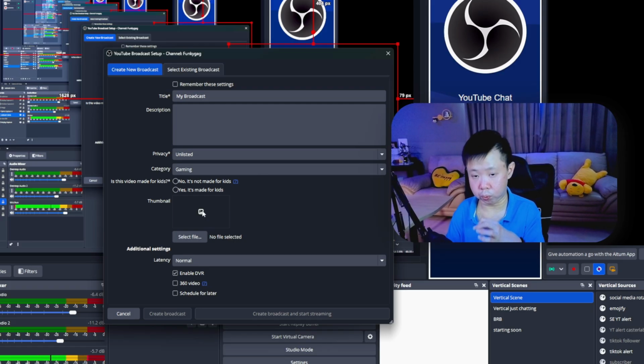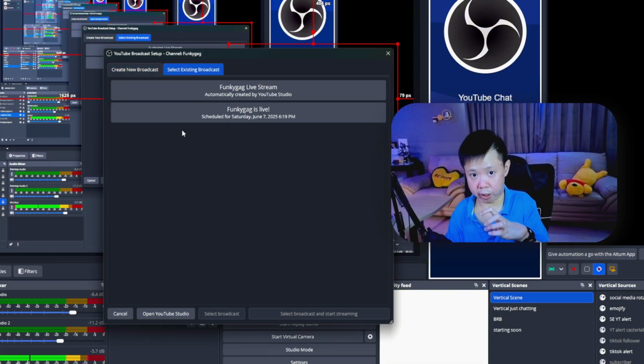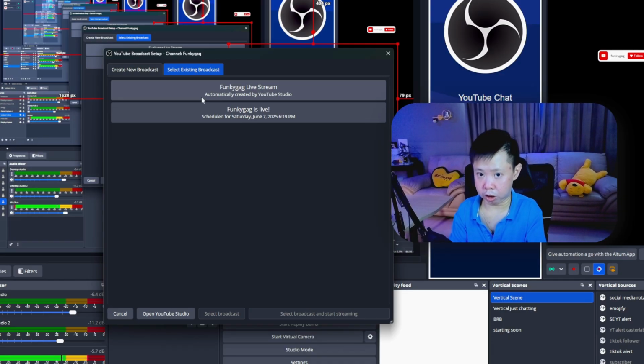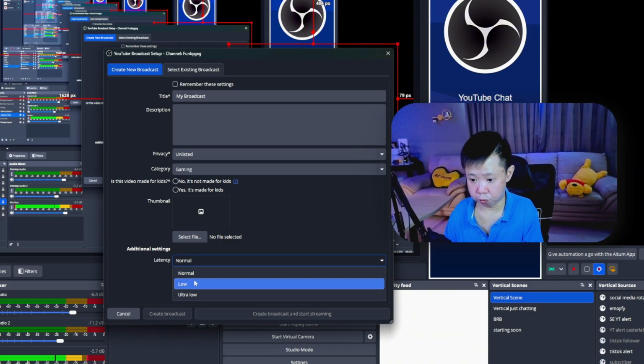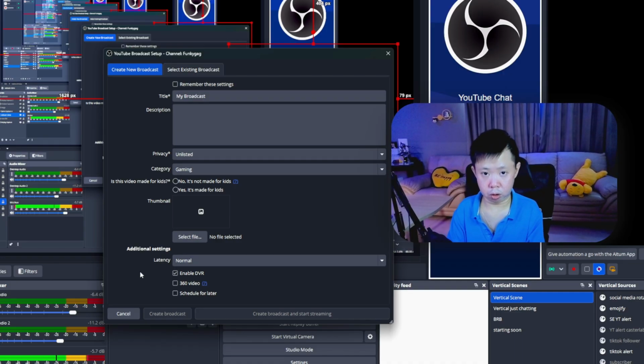And there's another good way you can use this: once you have created your first stream, the next time you can select your existing stream, which means that you do not need to recreate it unless you stream different content. And next up is the latency. If you'd like to have on-time interaction with your viewers, you can go for low latency. But if you do not want to use low latency, no worry, you can just go for normal.